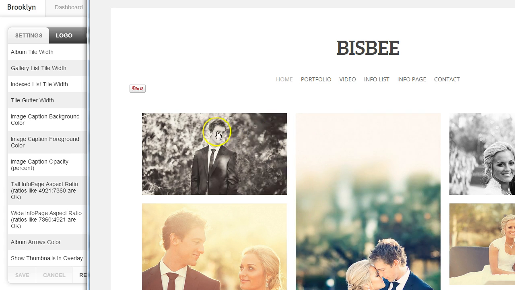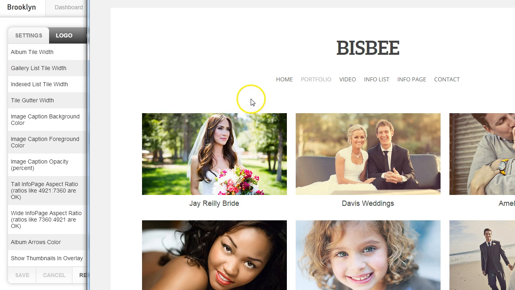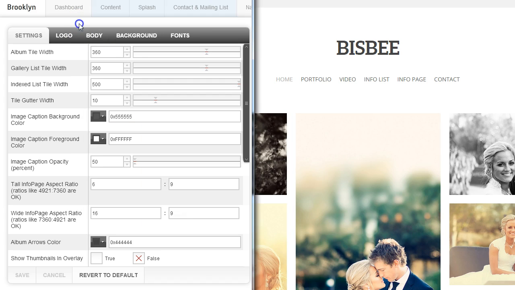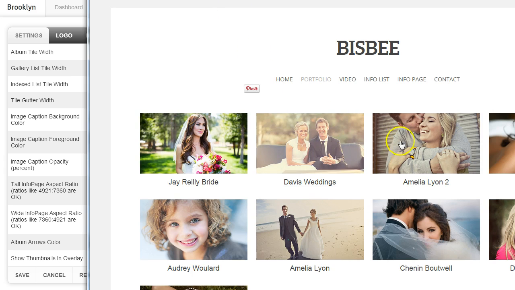So if we're looking at the album, this right here is the width of the tile. And if I go back here, you're going to see that I have it set to 360. If you go to the gallery list page, you can see that I have this set to 360 as well. So it's the same width as you would see on the album page. But if I were to go ahead and turn this smaller, all I would have to do is just move this down, and if I went to the gallery list page, you'd be able to fit more images across. So when you're talking about the width, you're talking about the tile, and the smaller it is, the more you can fit. The larger it is, the less you fit.